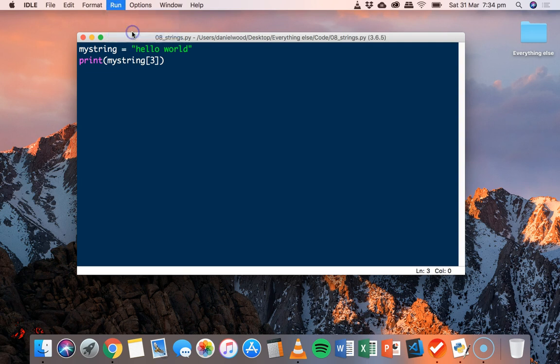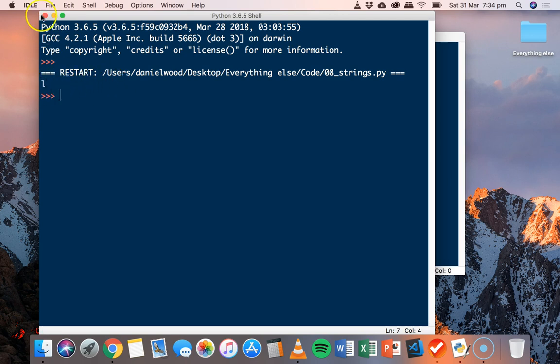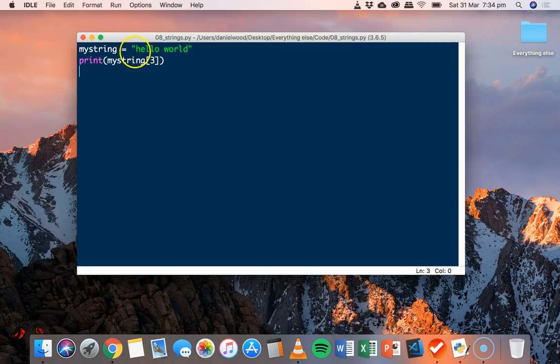And if I run this code, we'll see the letter L there. So I get 1, 2, 3, 4. It's the fourth character, but we're using the index 3. So that's indexing and using indexing to reference characters in a string.